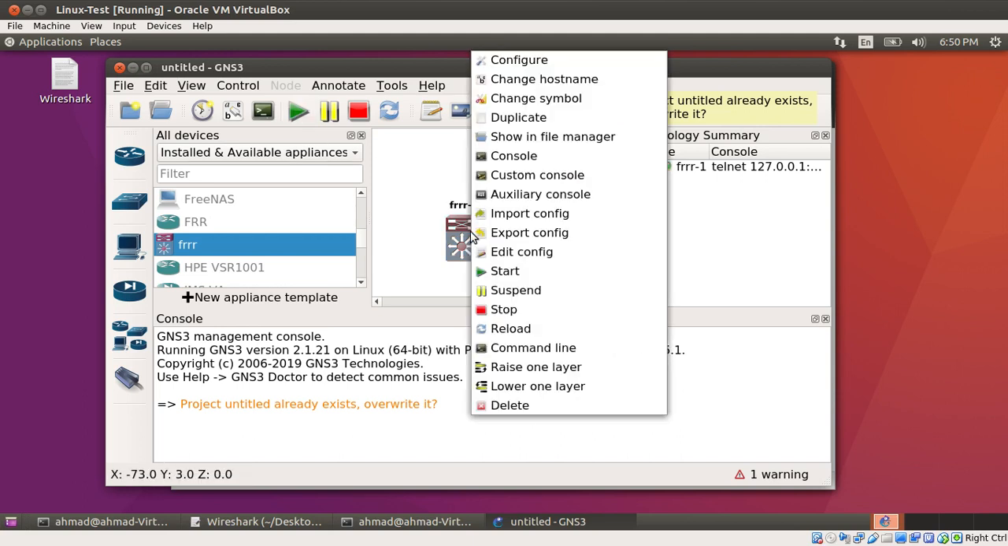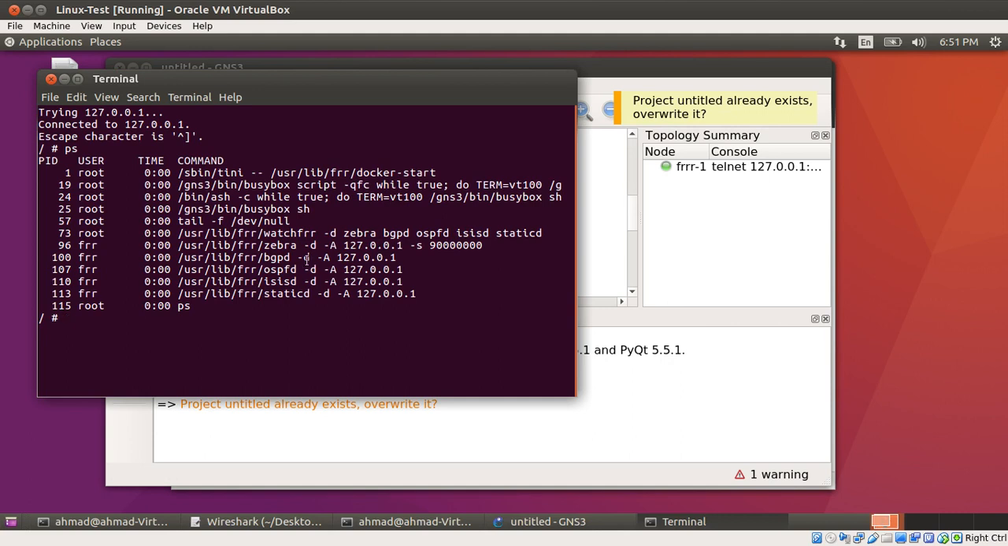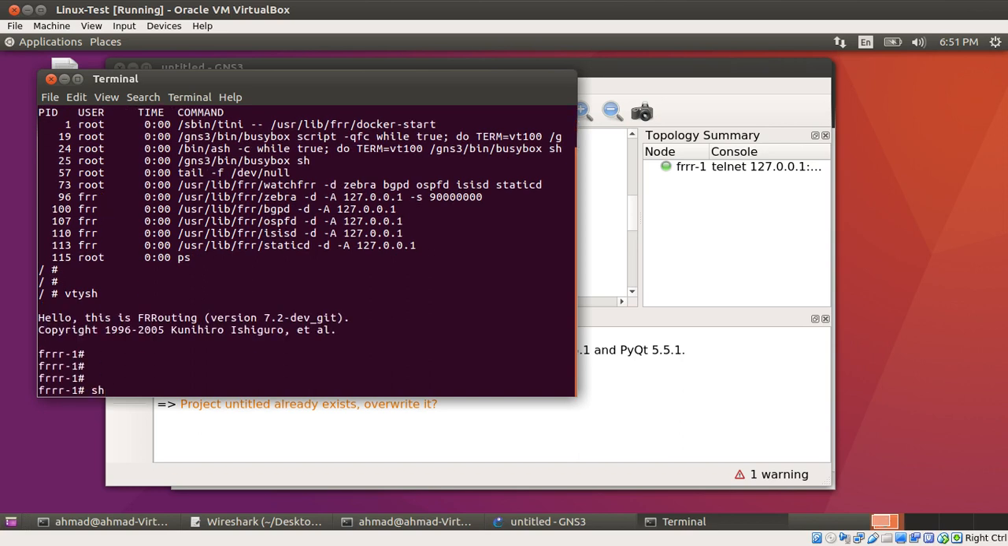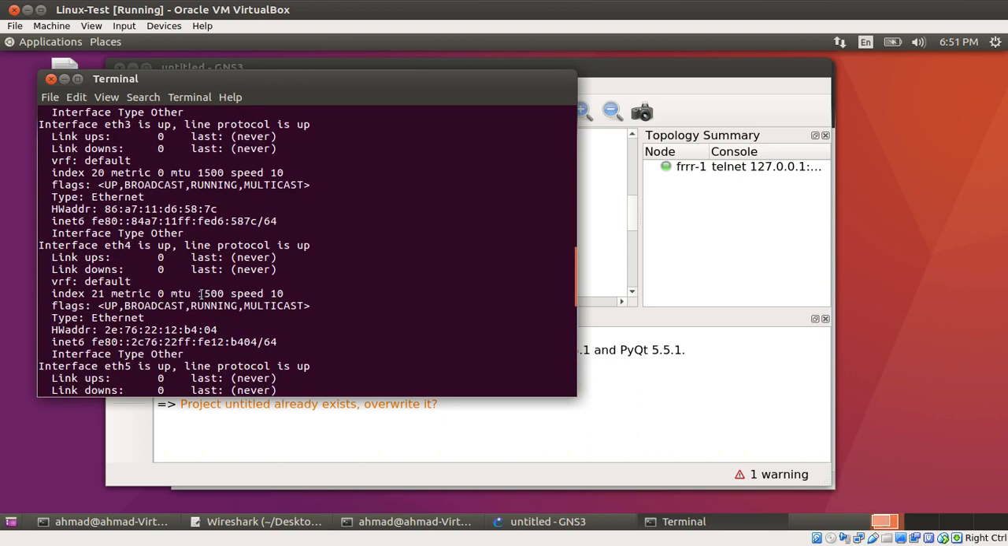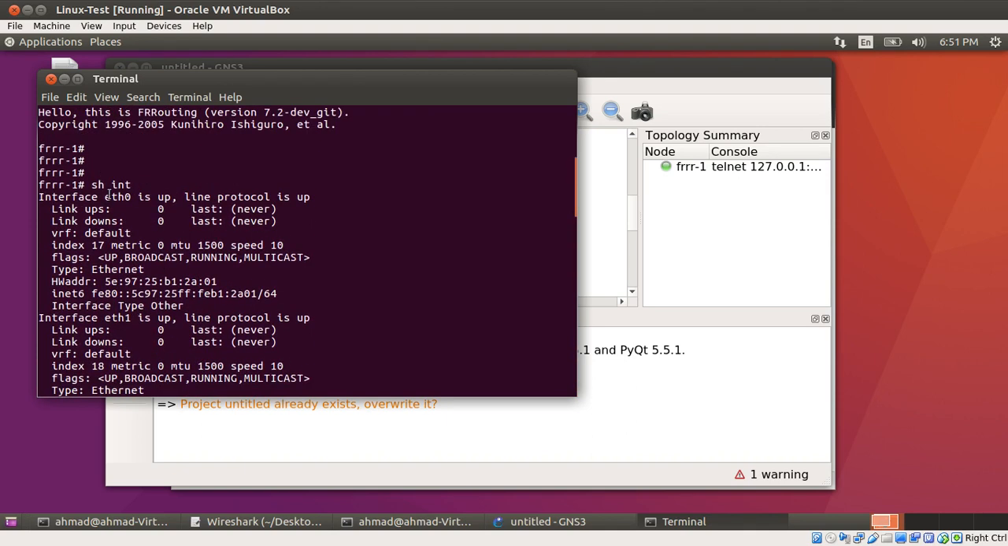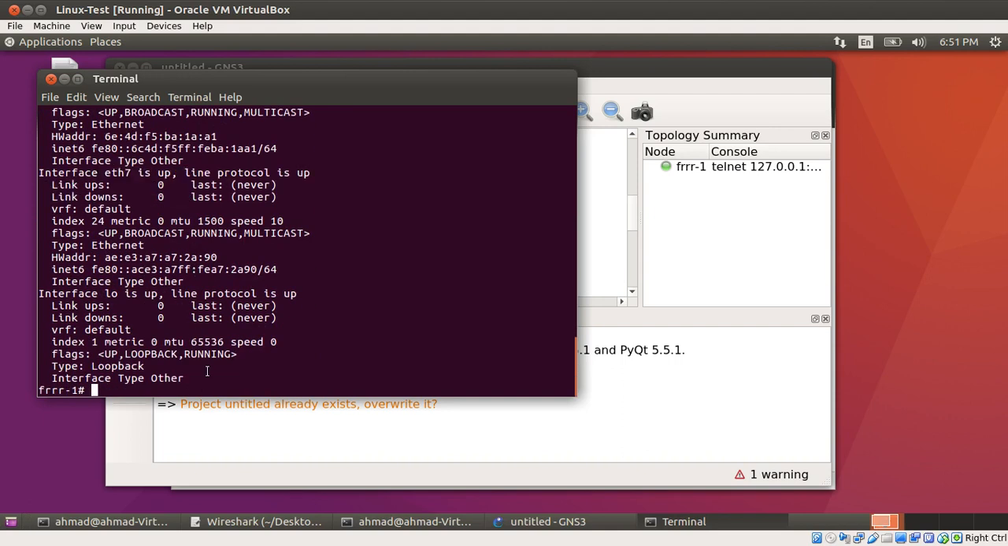Fire it up, connect to it, and do a ps. And now we see that we have these processes or daemons running, which is Zebra, BGP, OSPF, ISIS, and now we should be all good to go. Do a show interface, and we see that all the interfaces are available. This is the loopback interface, and we created 8 adapters starting from Ethernet 0 to Ethernet 7.